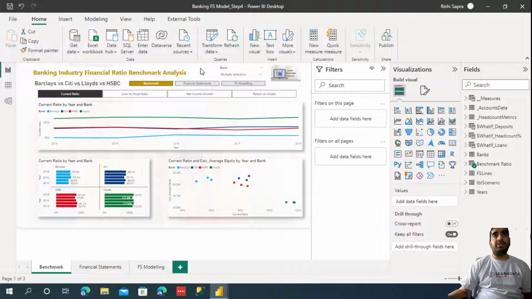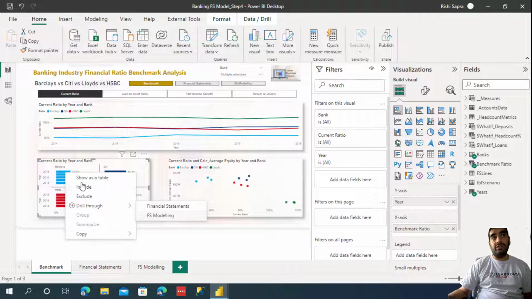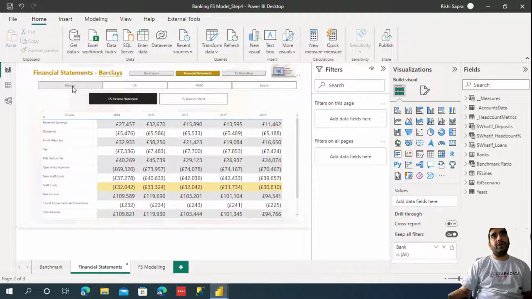So this is our benchmarking report. And if we're specifically interested perhaps in going down, we could right click and drill through into Barclays specifically and look at the financial statements. So here, for any given bank, we have their income statement and the balance sheet.